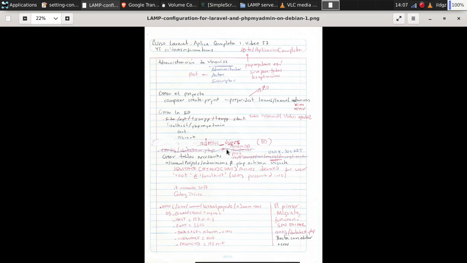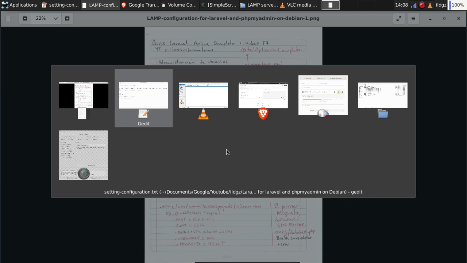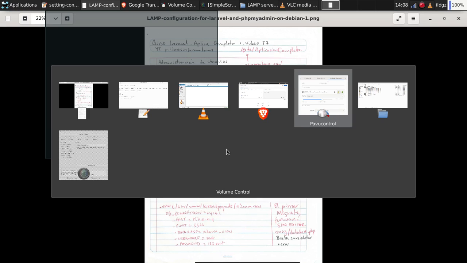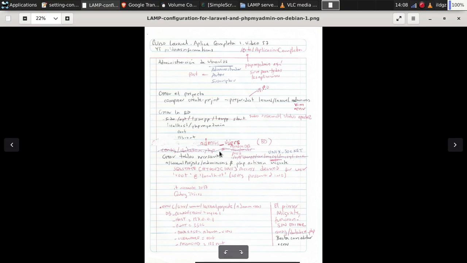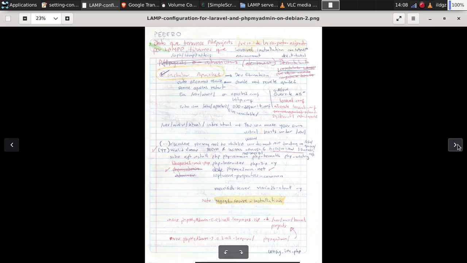and the way is to create some lines under the default Apache server, var/www, and the name of my project, in this case admin users.